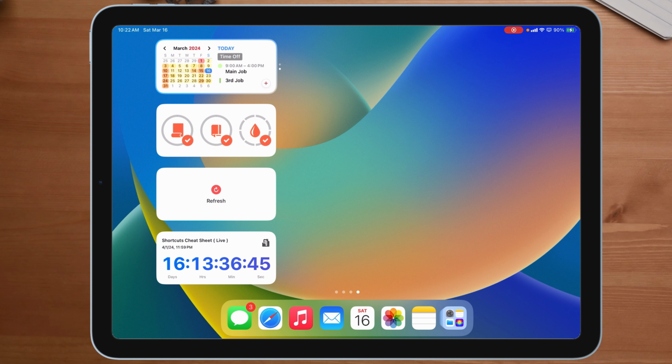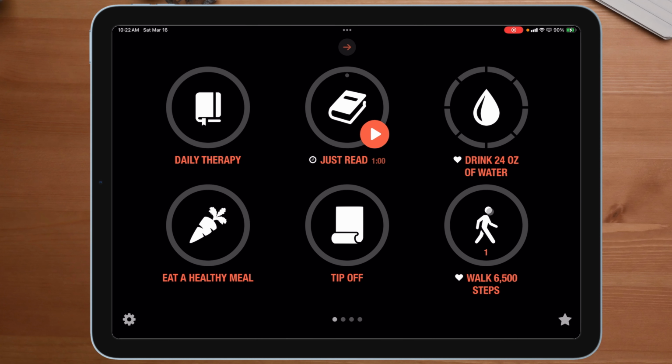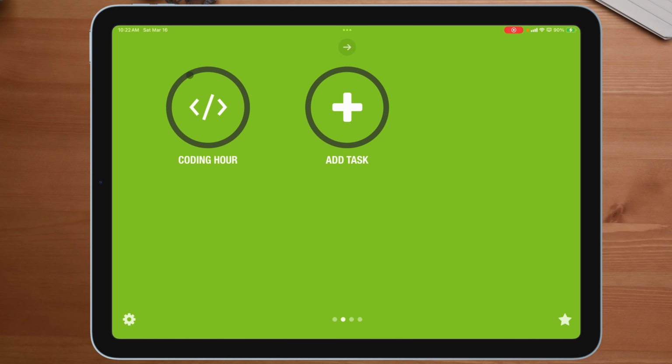Over here is my events, which is important to me because it allows me to see what's coming up. These are my habits right here. This area right here shows my habits, the three things that I want to track, which is my tip off, which is reading for an hour and drinking water. Now, if I click into here, I have way more stuff going on up in here, such as 6,500 steps. If I come over, it also shows coding for an hour.